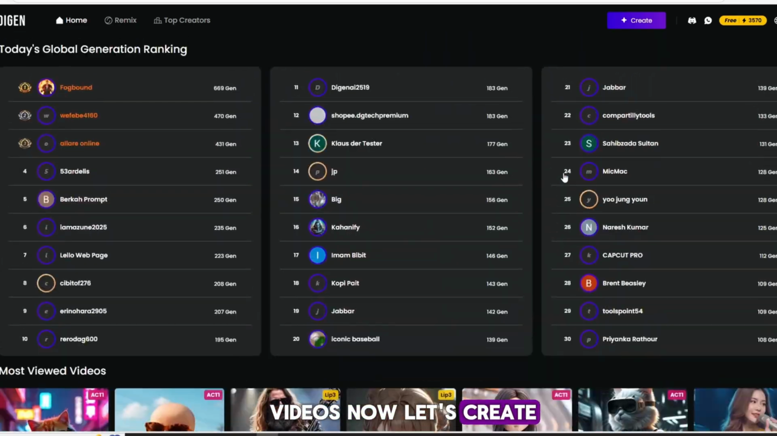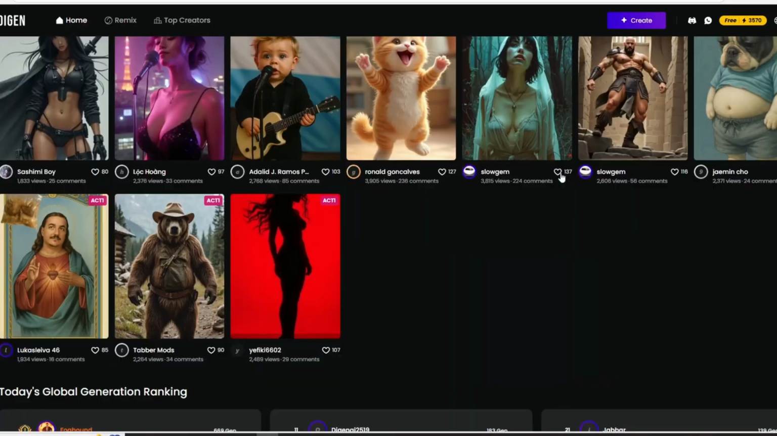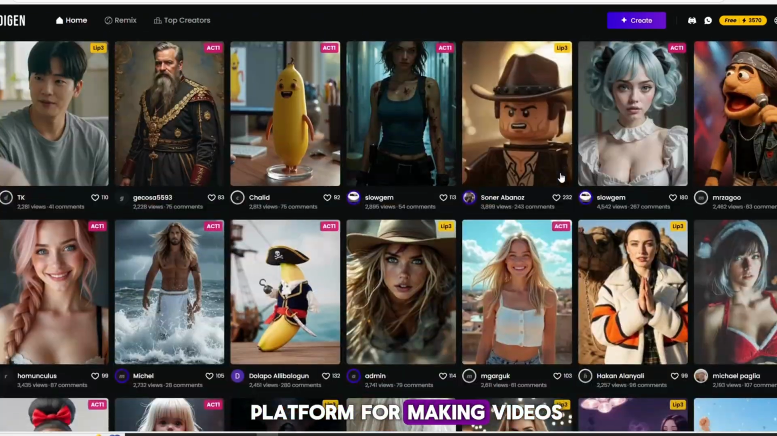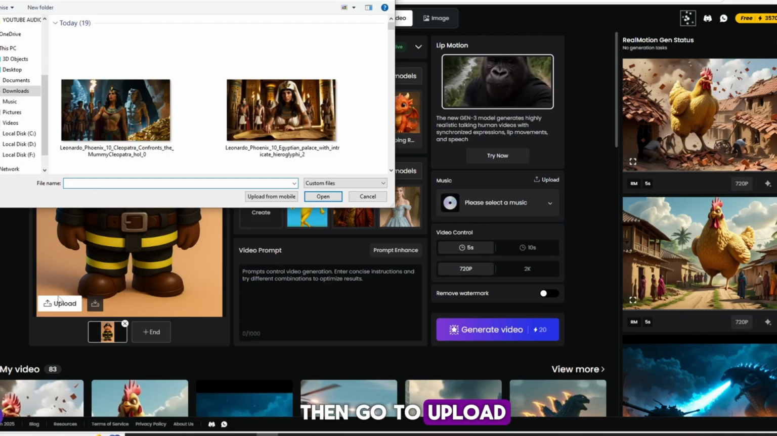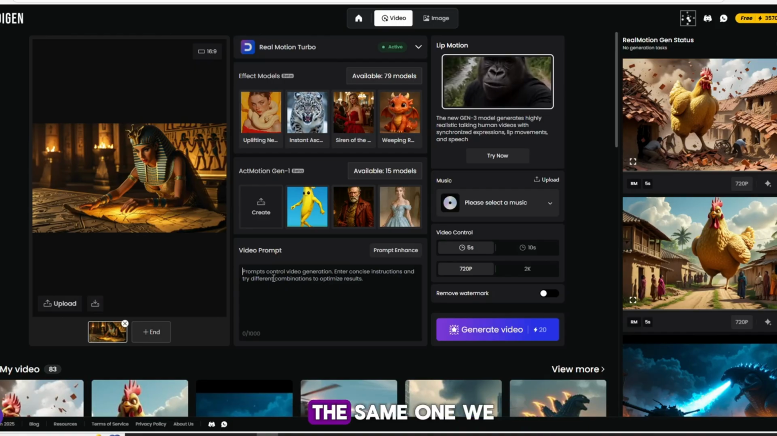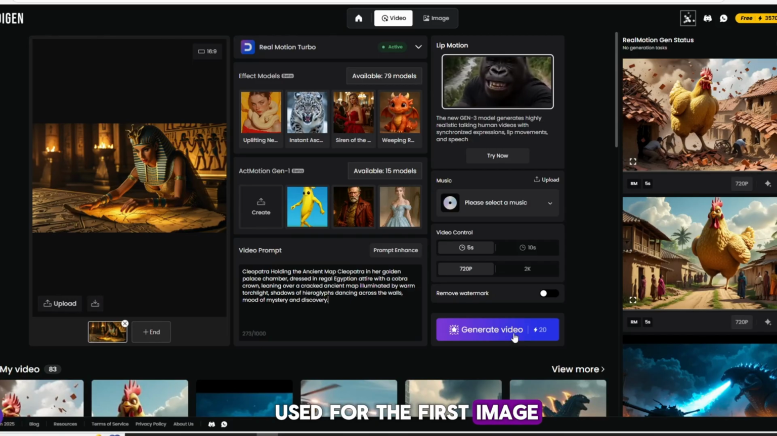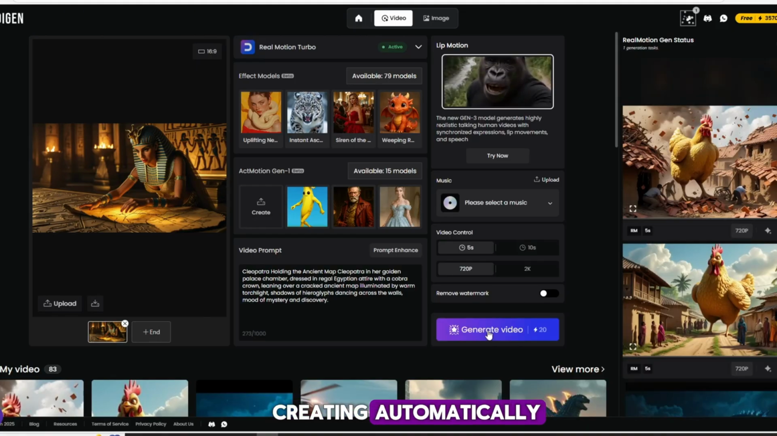Now, let's create an AI video on this website. It's a very powerful platform for making videos. First, click on Create. Then, go to Upload and upload your first image. Next, paste the prompt, the same one we used for the first image, and click Generate. The video will start creating automatically.